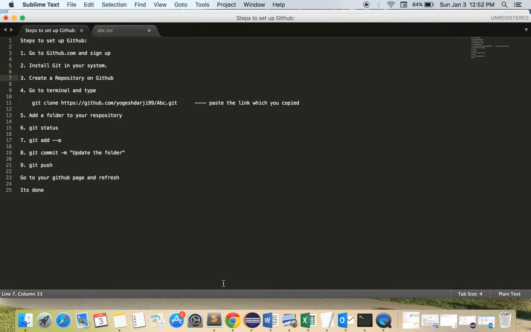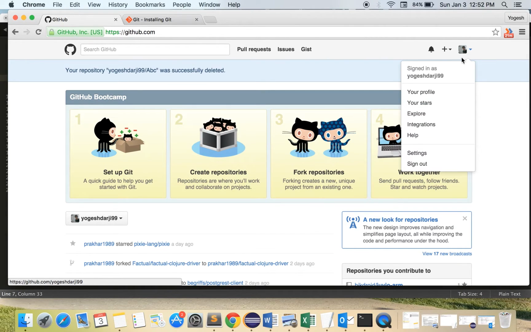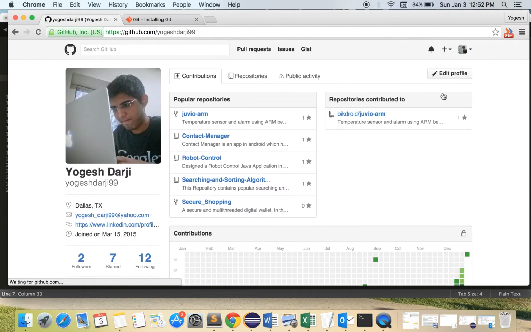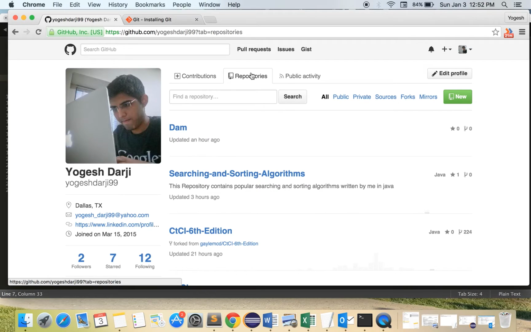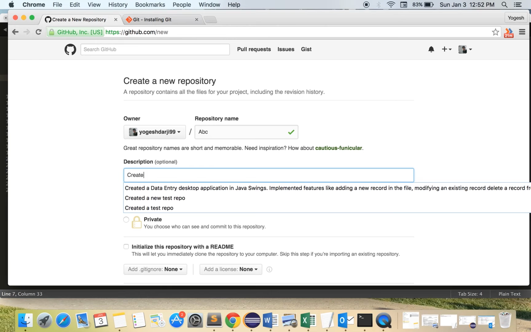So how do we do that? So let's go and log in into your GitHub account. Once you've logged in, you click on your profile. And then you click on repositories, and then you want to create a new repository. You click on new, and I will say ABC as a new repository. It's available, and add some description.